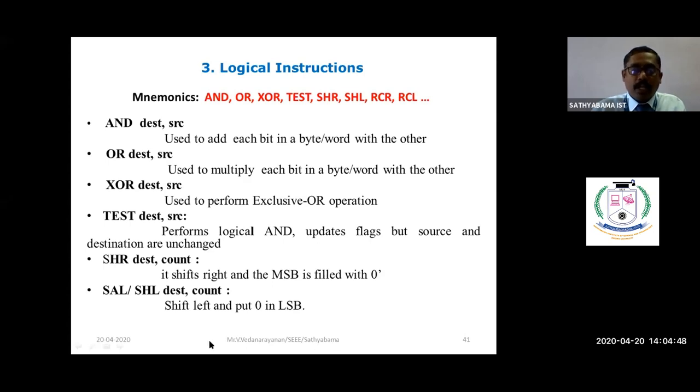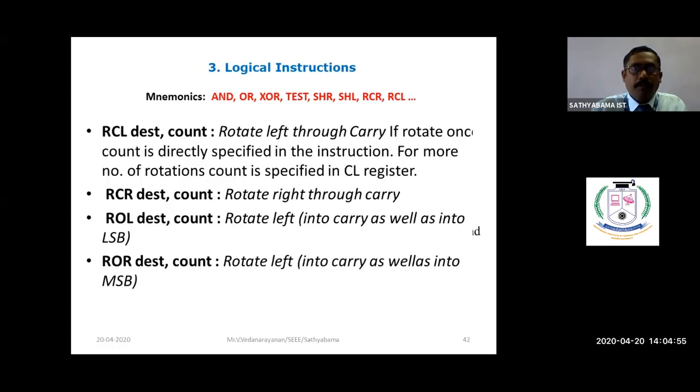You have SHR, which is shift right, and SHL, which is shift left. RCL denotes rotate left through the carry, with count. RCR means rotate right through the carry. ROL is rotate left, and ROR is rotate right.